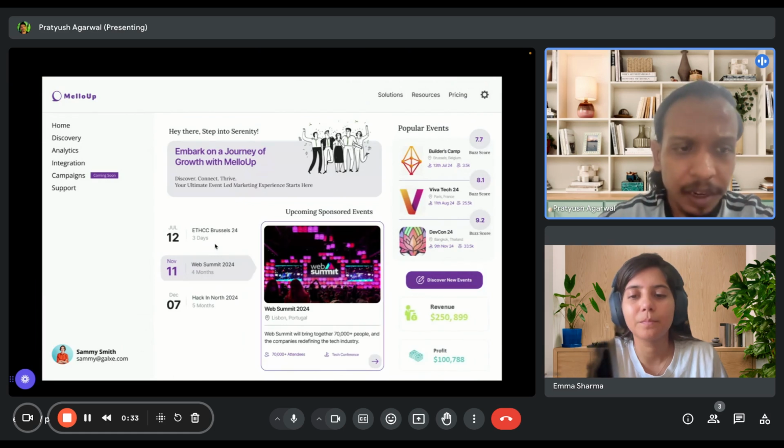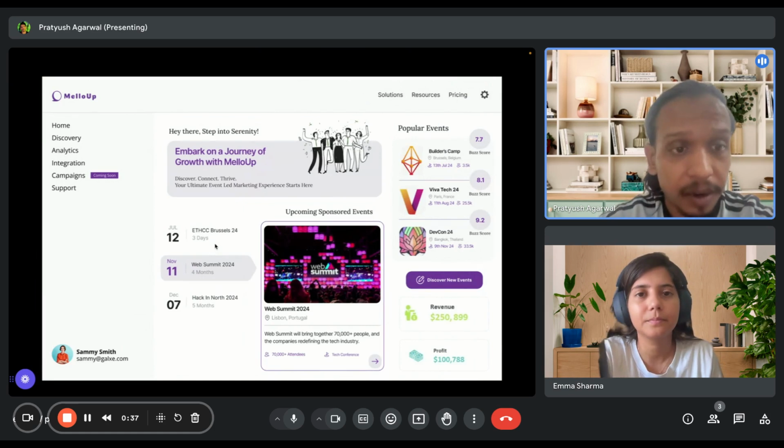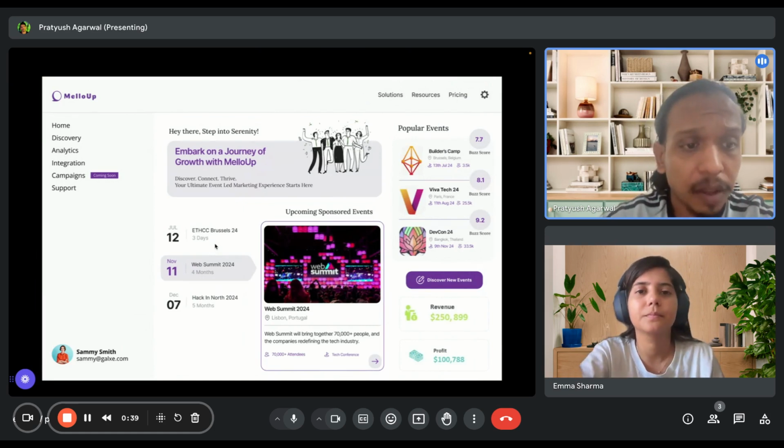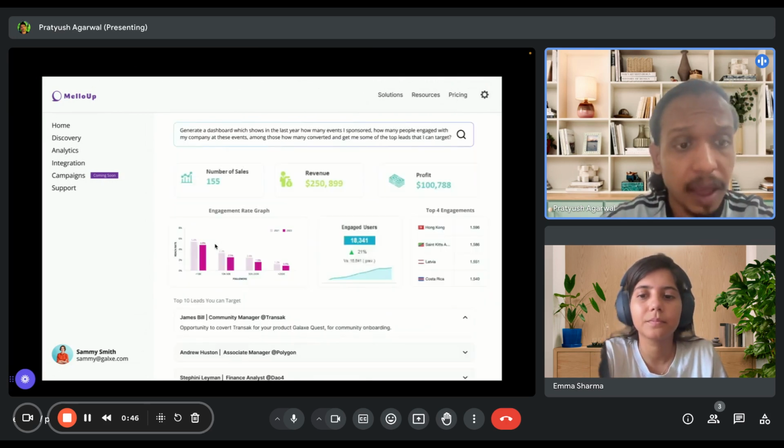Let's go to the homepage. Here, Sammy can view Galaxy's upcoming sponsored and popular events and basic analytics for their entire event spend. Now, let's go to the analytics dashboard. Here, Sammy can prompt to visualize the analytics. Sammy can see the top 10 leads to target in her next upcoming events also.